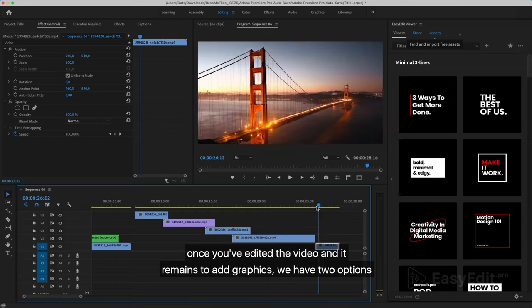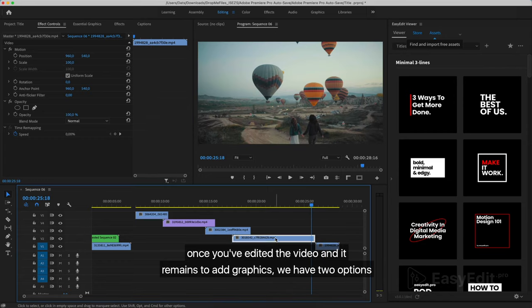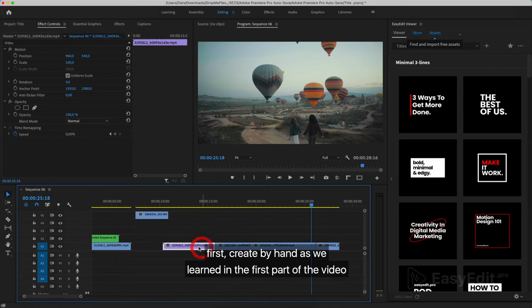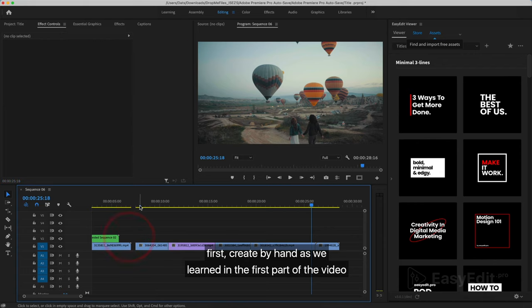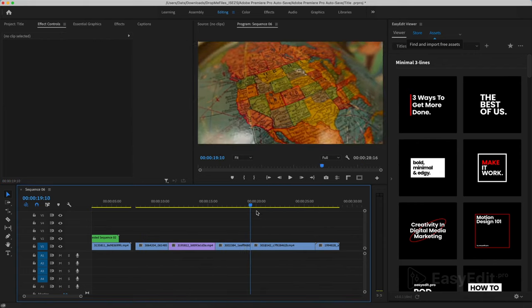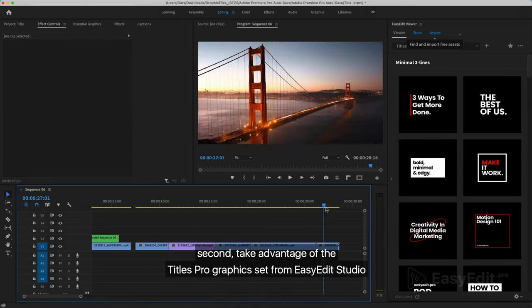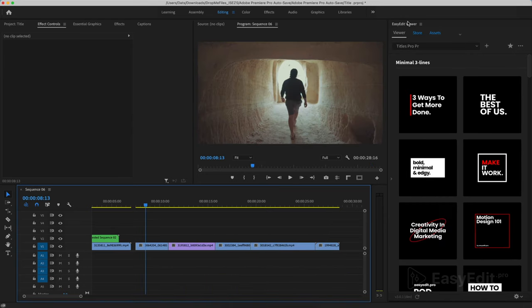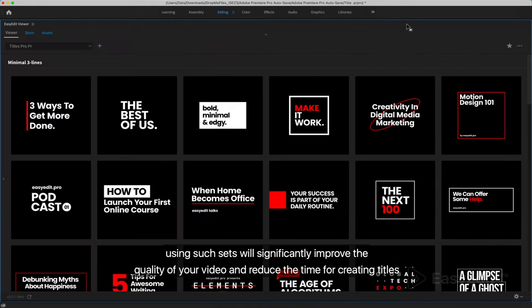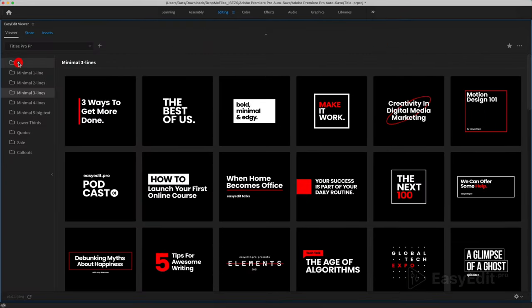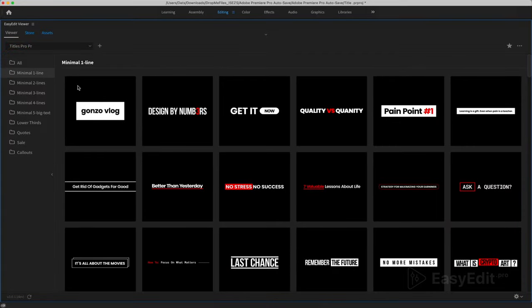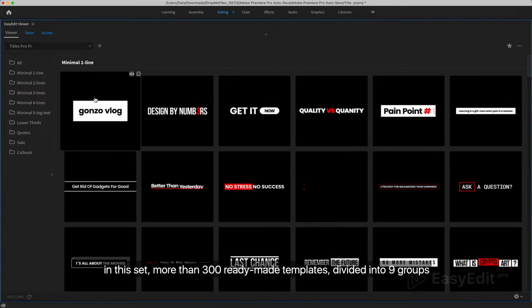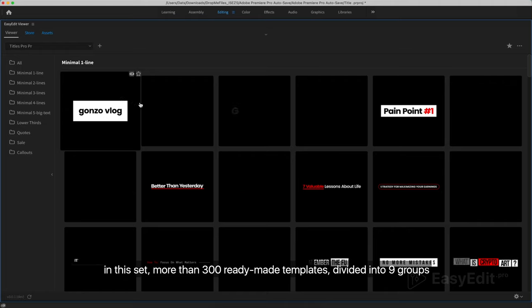Once you've edited the video and it remains to add graphics, we have two options. First, create by hand as we learned in the first part of the video. Second, take advantage of the Titles Pro graphics set from EasyEdit Studio. Using such sets will significantly improve the quality of your video and reduce the time for creating titles. In this set, more than 300 ready-made templates, divided into 9 groups.